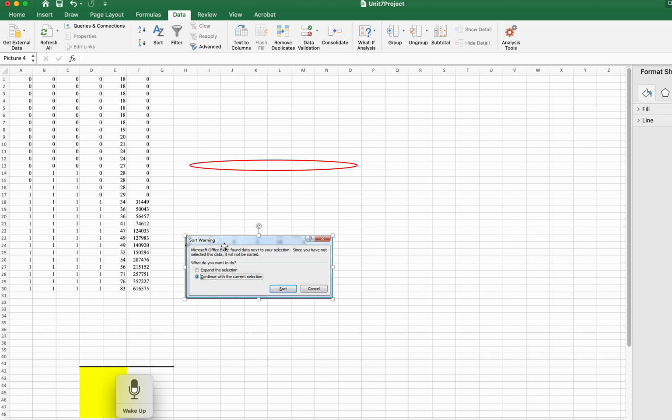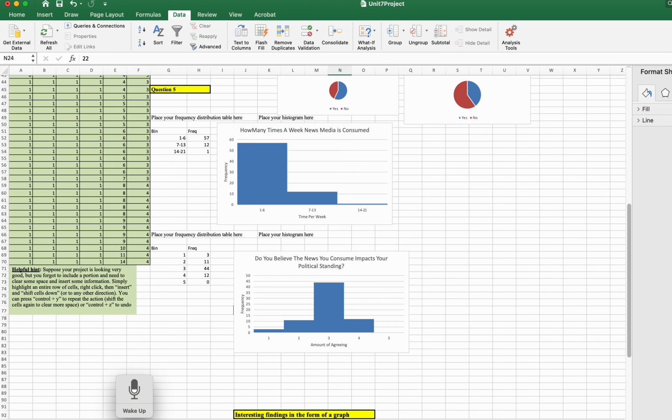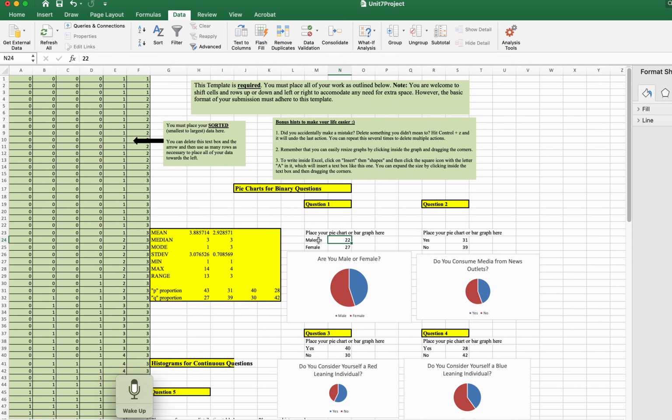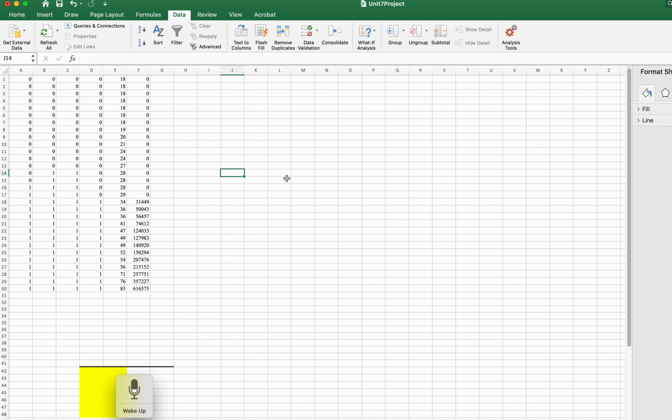So I don't need all this information anymore. All right, so now it's cleared out. So to complete my template, I need to do question 1, male and female. And so I'm going to copy that, and I'm going to put that into my duplicated tab. All right.